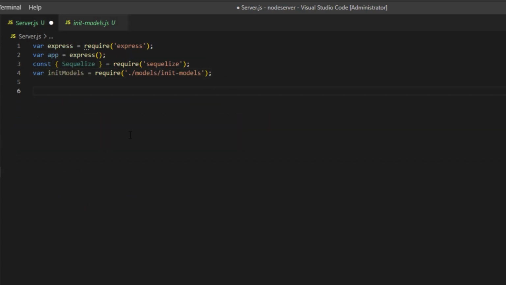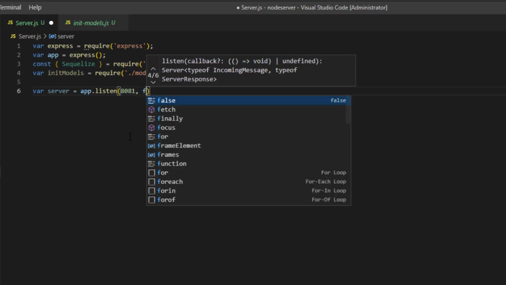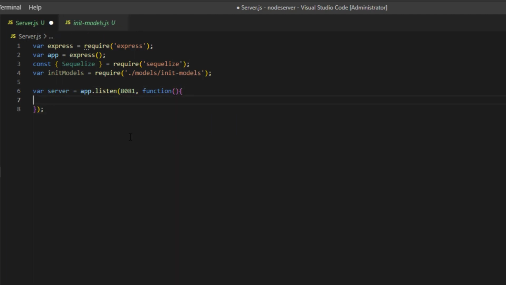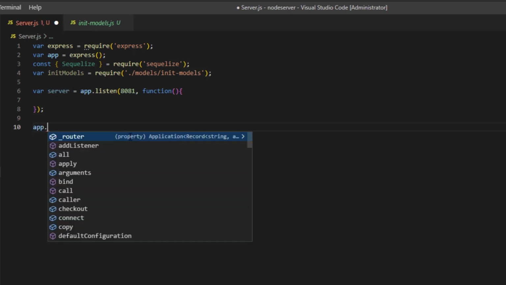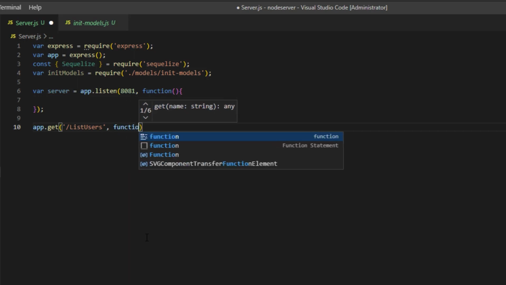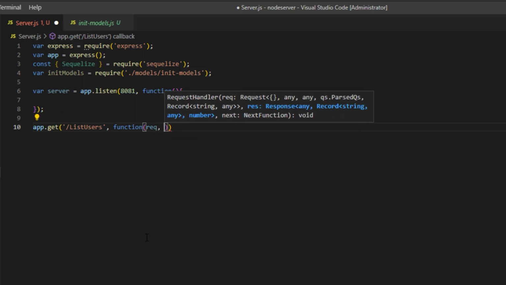Express uses its listen method to create a server object whenever server starts. In here we assign port number 8081 for our server to listen to. Express's get method is to handle HTTP GET requests with your given function name, for example list users, as a parameter. It also handles HTTP request and response objects as parameters passed to its inline function.